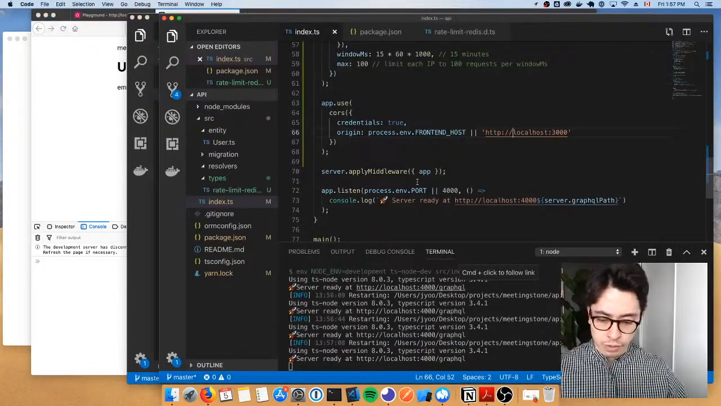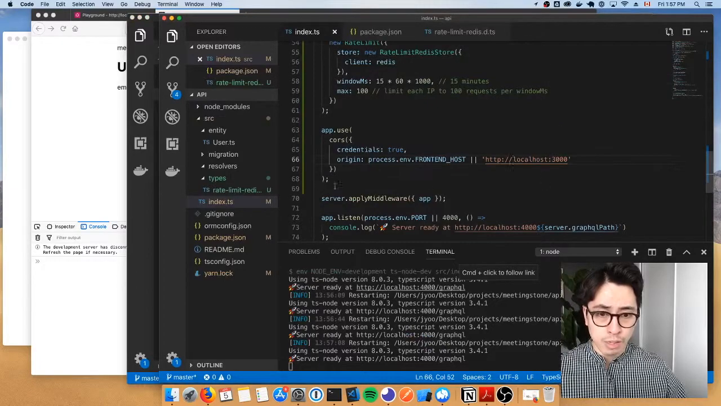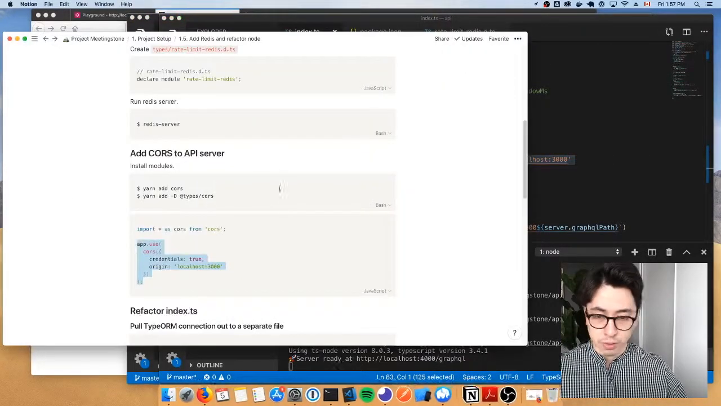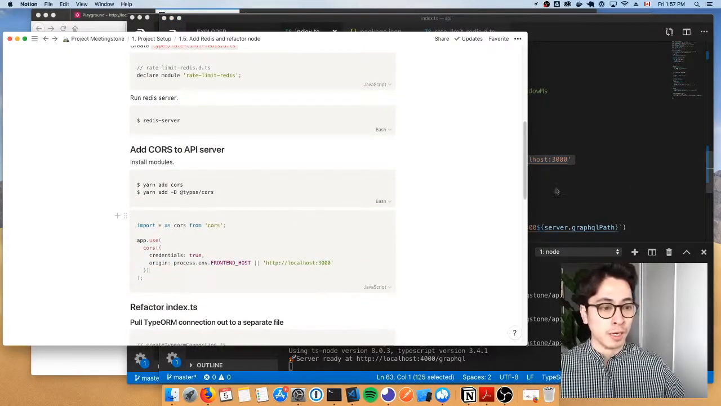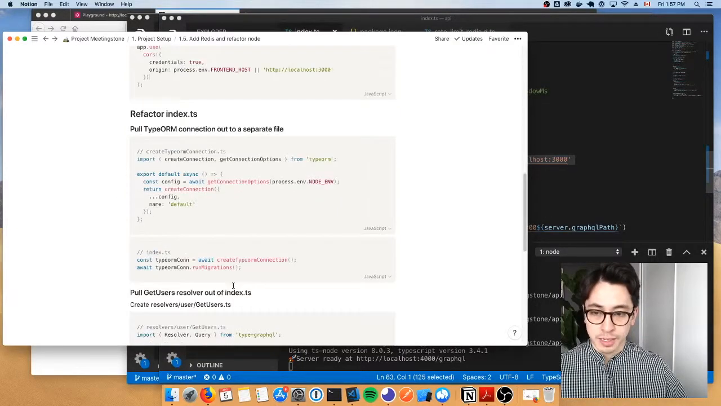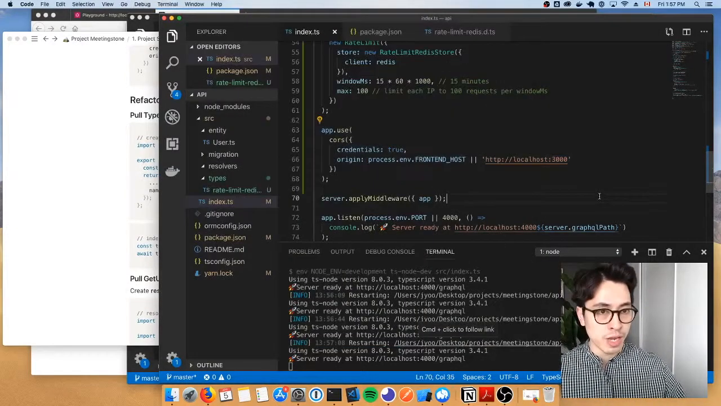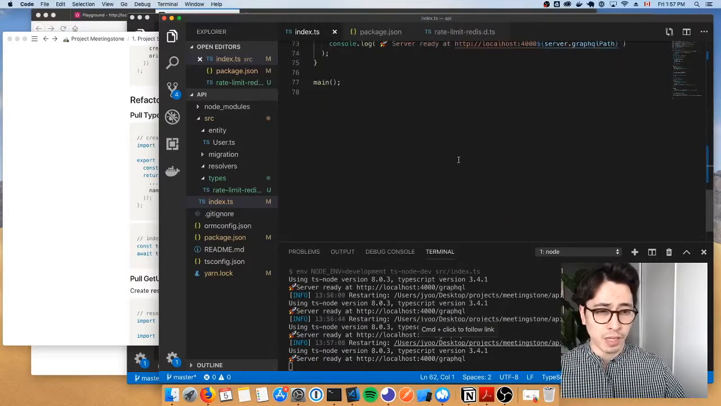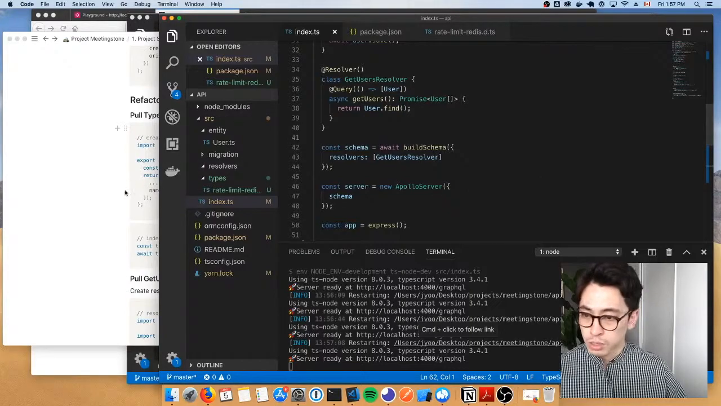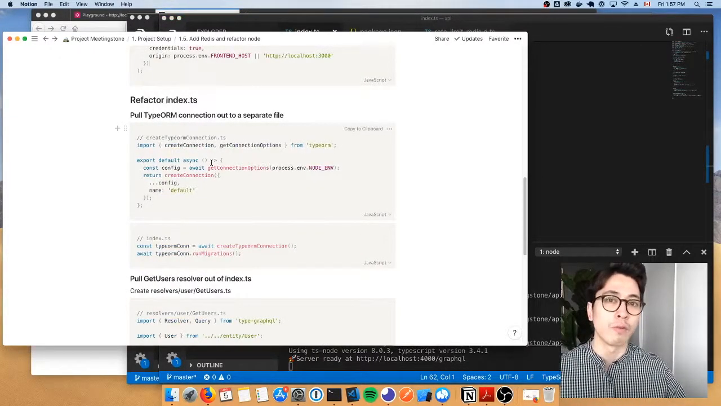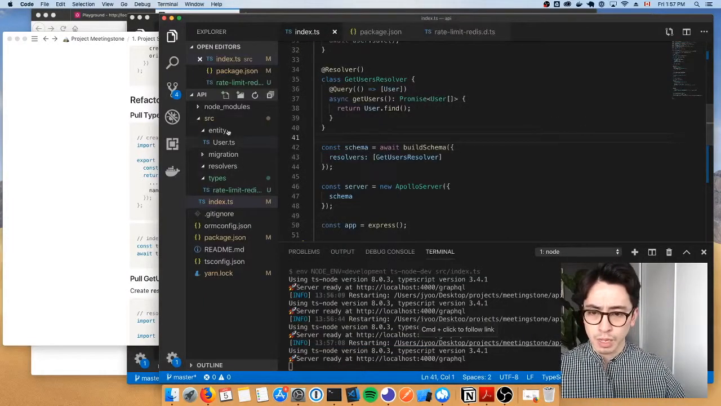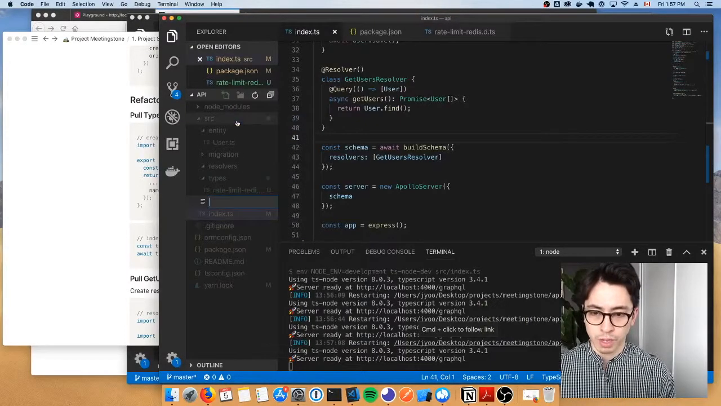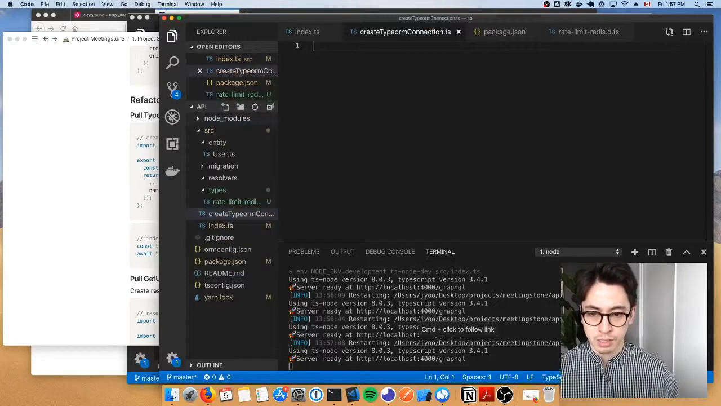So let's actually fix our notes here. We'll grab that, go to our notes, fix it. Yep, okay. So that's working as intended, and now we're gonna refactor our code a tiny bit because our index.ts file is getting longer and it's just growing ugly. So the first thing that we're gonna do is create a separate file for creating TypeORM connections, so creating connections to our Postgres database. Let's, inside our source folder, create a file named createTypeormConnection.ts.